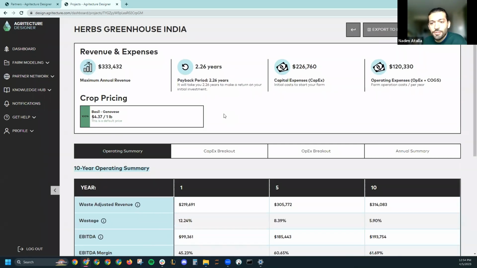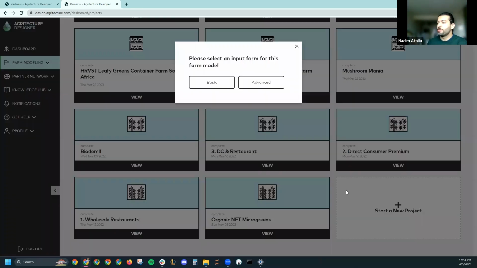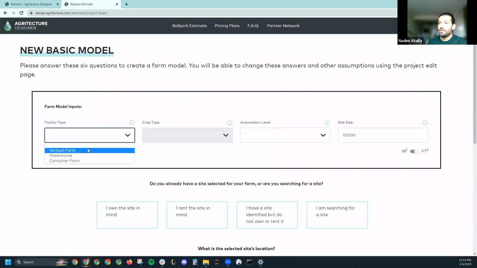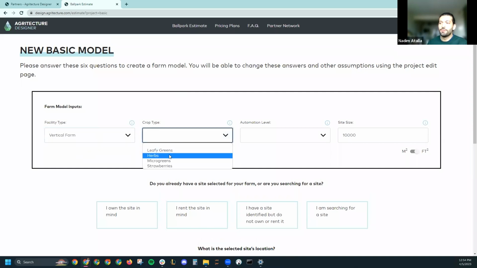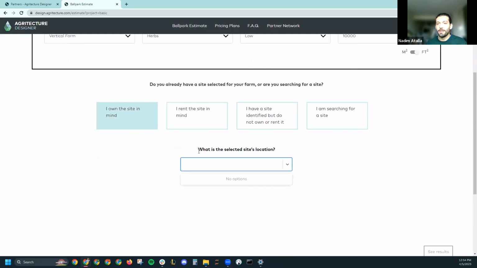I have a couple more questions here. One from Bruce: Does AD have a category for a 4-story building with a footprint of 85,000 square feet? Yes. So for that, I would advise you to go on here and start a new project. You can do basic or advanced. This is the easiest way to do it. Let's do basic, vertical farm, herbs, low automation. I own the site in mind.